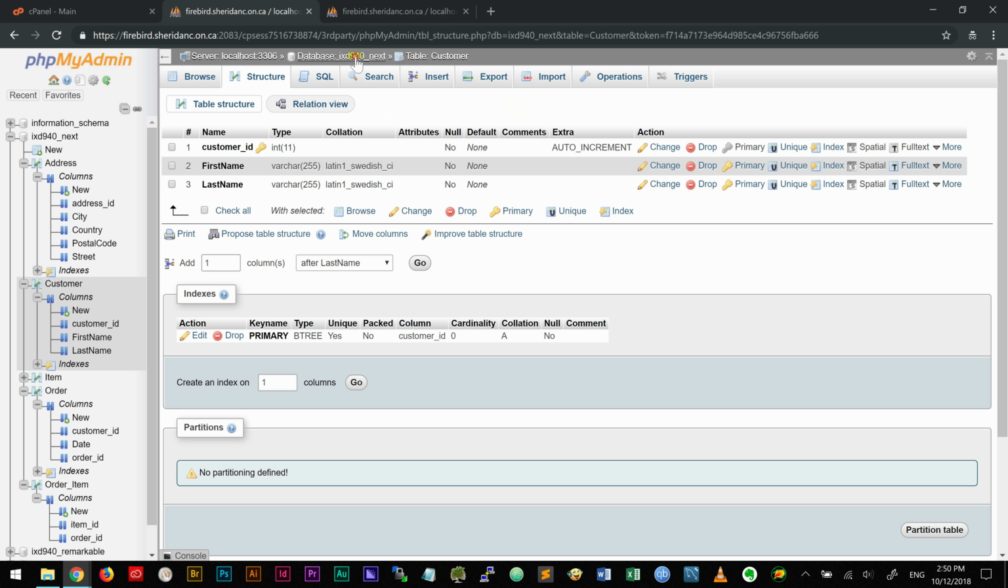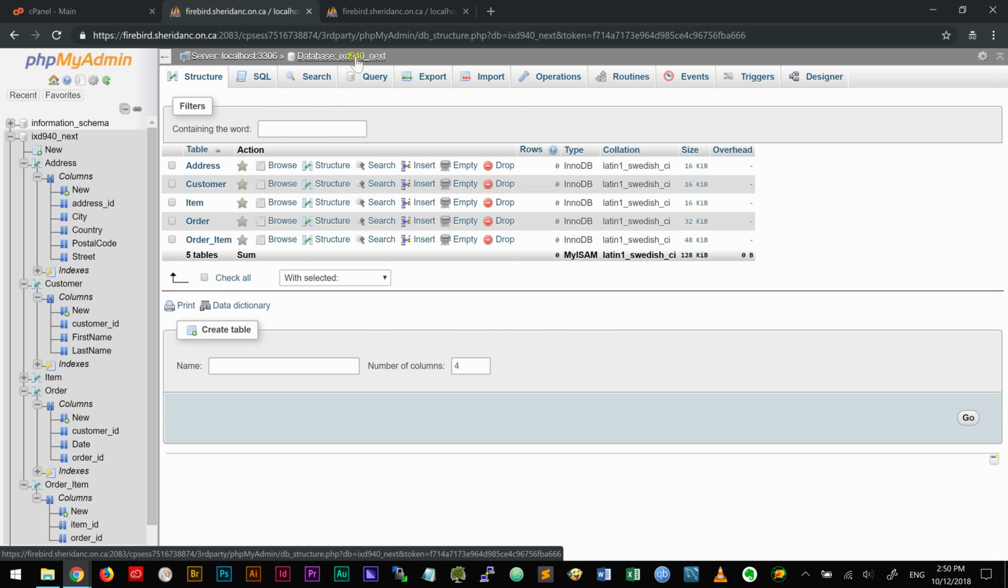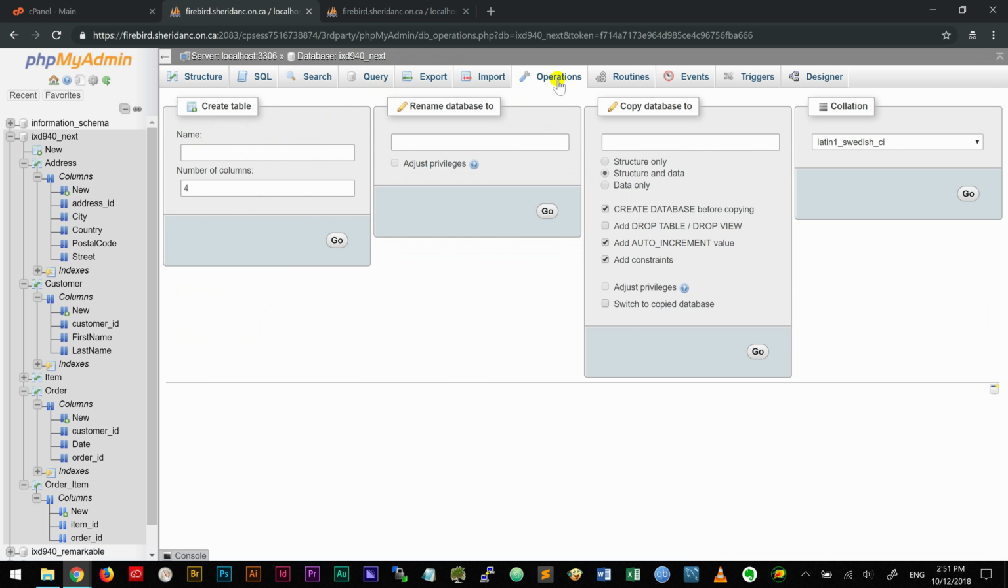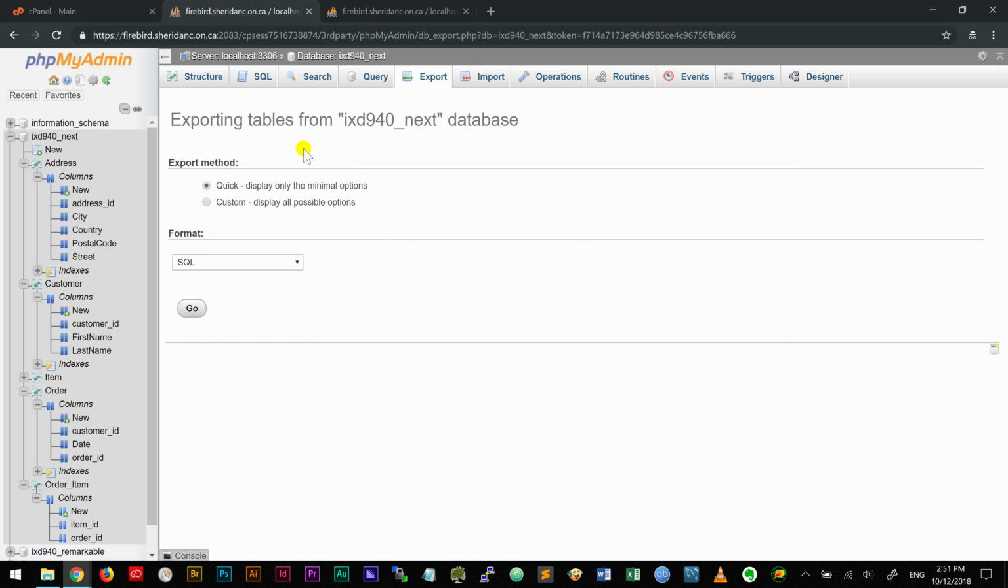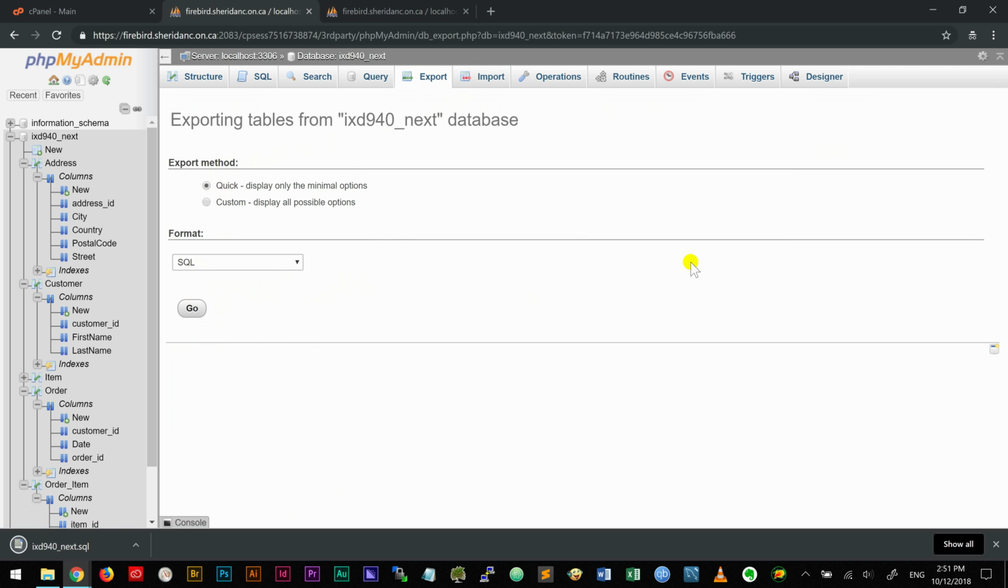So, let's go to the top level of the database, where we can see all of the tables together. Now, looking at the database view, if I go to Operations, if I go to Export, I have the option to export all of the tables from my database in SQL format. So let's give that a try and see what we get. You'll notice that I have just downloaded an SQL file. I'm going to open this in a text editor.